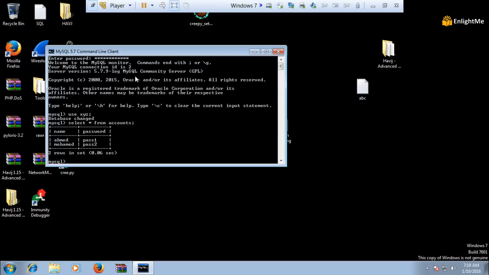And I'm assuming that I'm going to relate this table with the website that I just showed you. So if someone types Ahmed and pass1, he will be allowed to log into the database. So this is the table that includes the password that any user will be validated from. Now here is the tricky part in SQL.